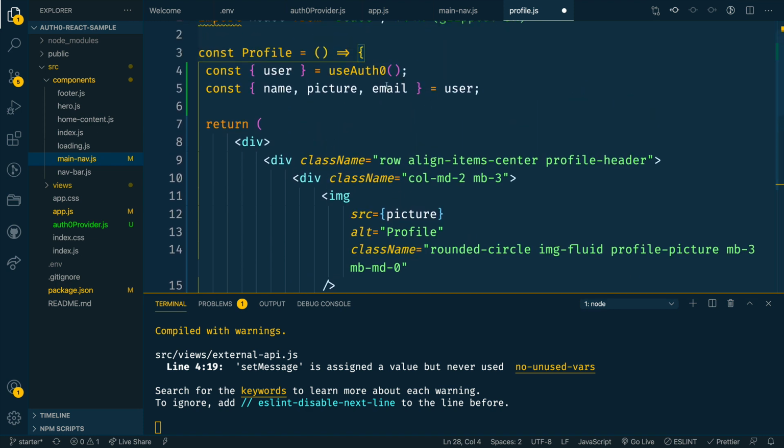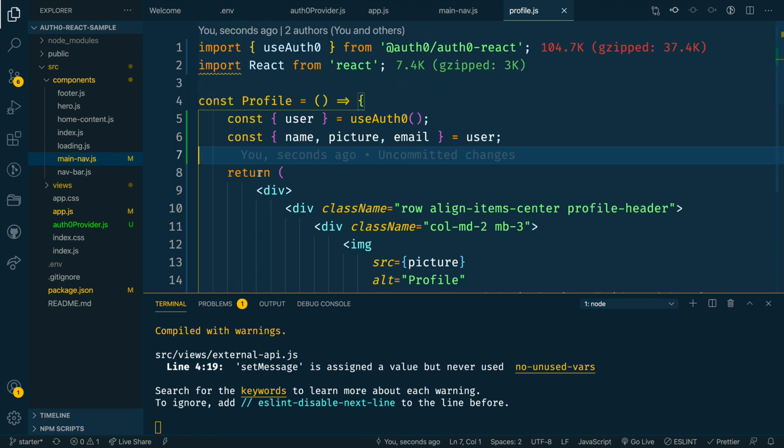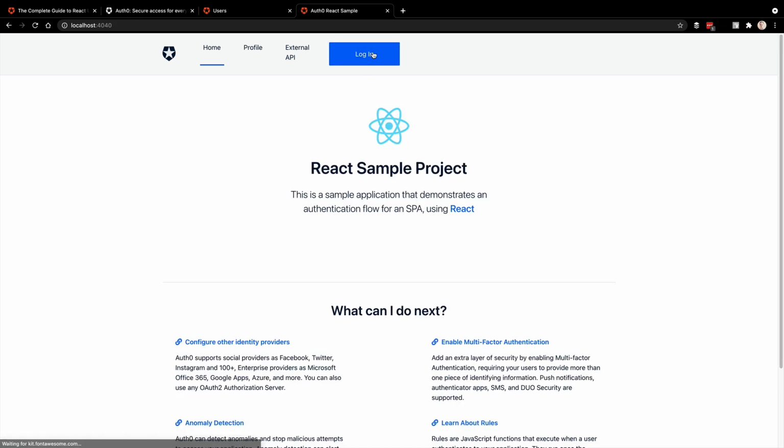What we'll do is use that same useAuth0 hook. We'll grab the user from that hook. We'll get the name, picture, and email, and then we'll display that information in the profile page. So let's save that. And when the page refreshes, if we navigate to the profile page, we should see information about the logged in user. And then lastly, if we log out, you can see that we've logged out and now the login button shows again. All right, so that was authentication in React in 5 minutes.